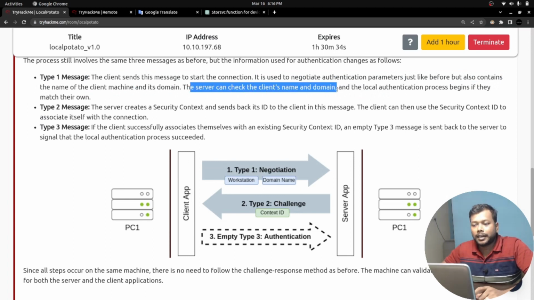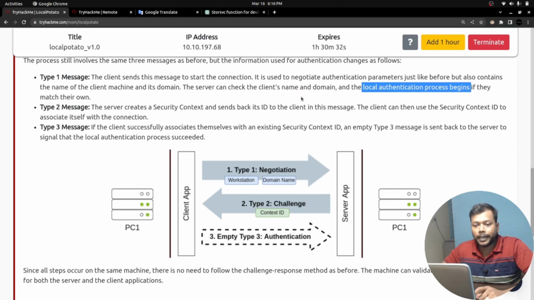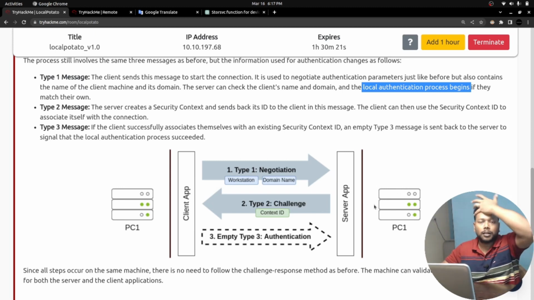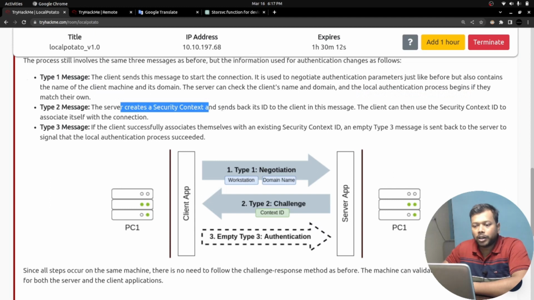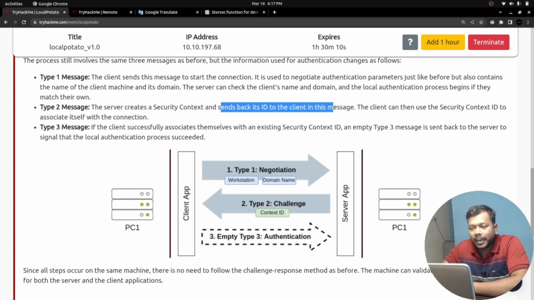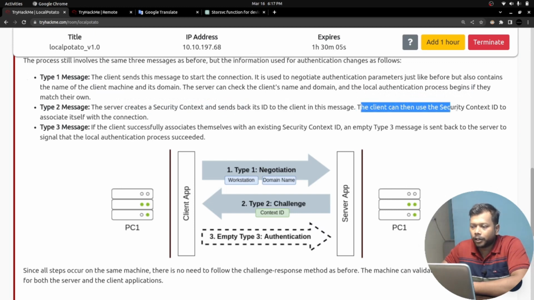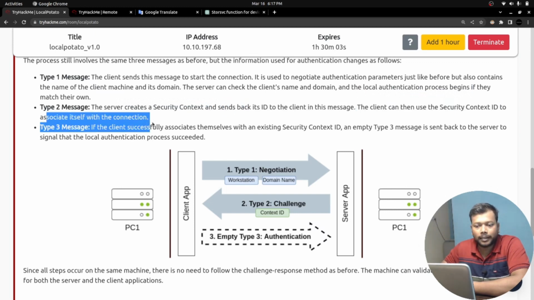The server can check the client's name and domain. Local authentication process begins if they match its own. In this type 1 negotiation, it sends the workstation name and the domain name. So it has to be the same as the server application's machine. So nothing but the same machine. If it matches, then it actually proceeds with that local NTLM authentication. The server creates a security context and sends its ID back to the client in this message. And the client can use this security context ID to associate itself with the connection.